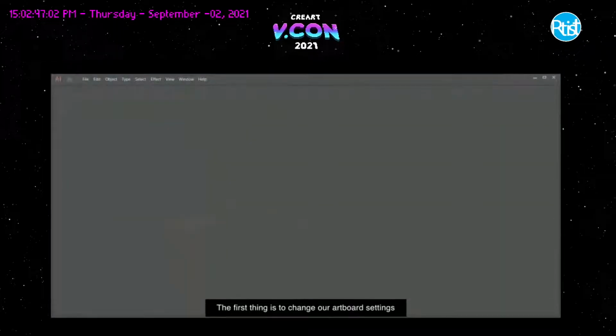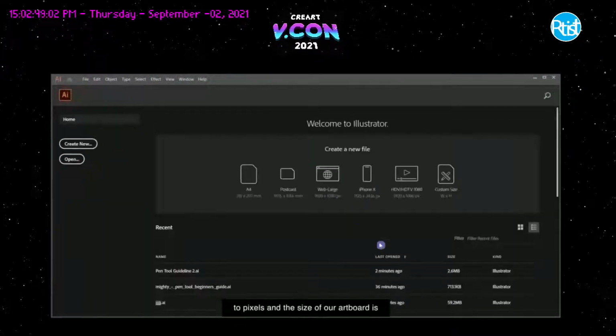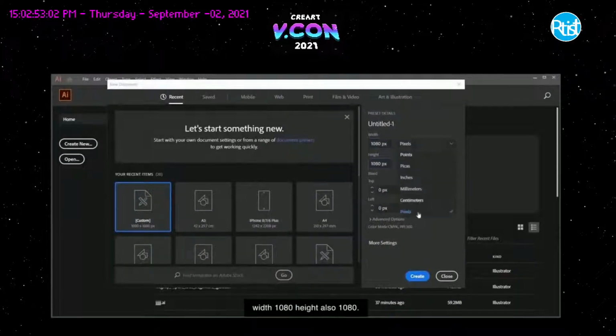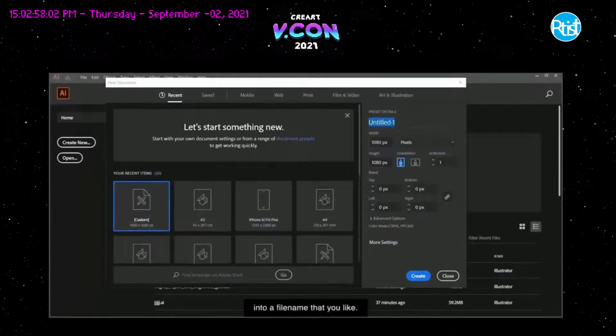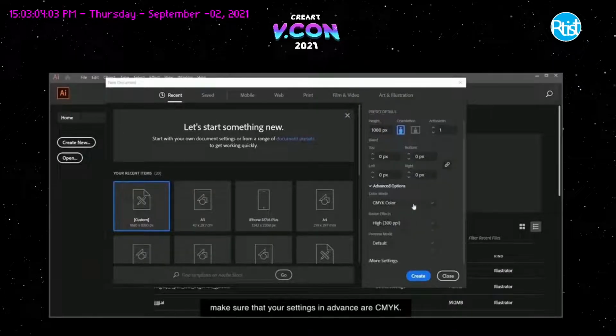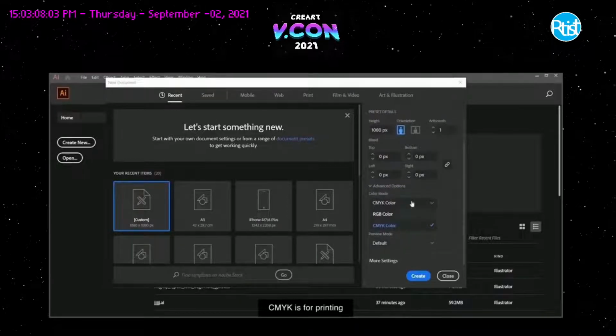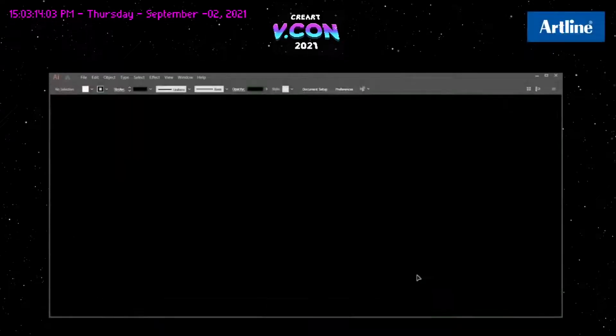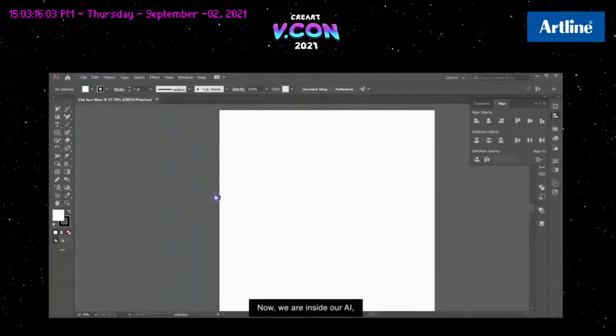The first thing is to change our artboard settings to pixels, and the size of our artboard is width 1080, height also 1080. Then key in your preset details into a file name that you like. I'm going to put Char on Wood for it. Make sure that your settings in advanced are CMYK. CMYK is for printing and RGB is for presenting on the screen. Then press create. Now we are inside our AI.